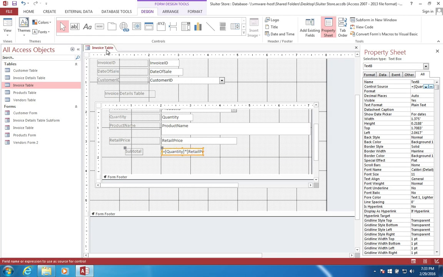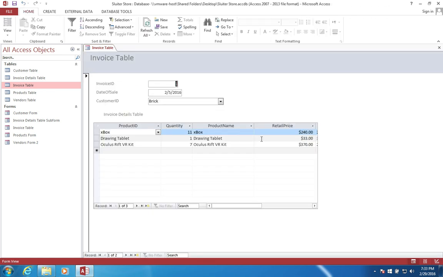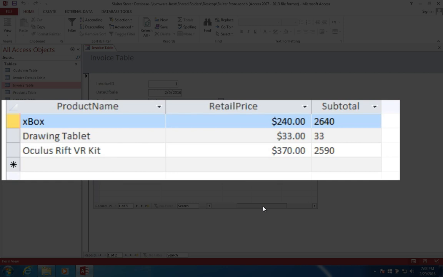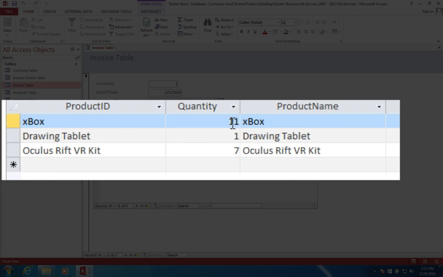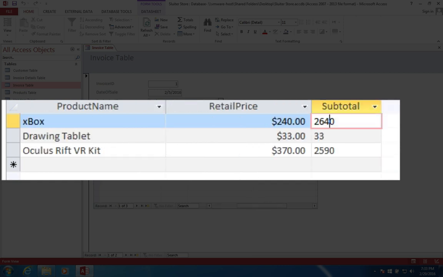Last thing is, let's go and check to see if it works. So let's go to form view and let's scroll over. The subtotal shows up here. So we can see that the amount that we're buying, 11 Xboxes, are worth $240 each, or $2,640.